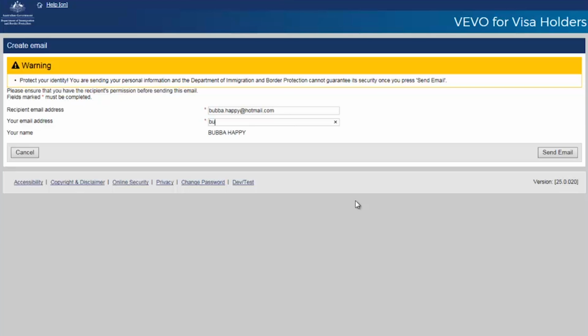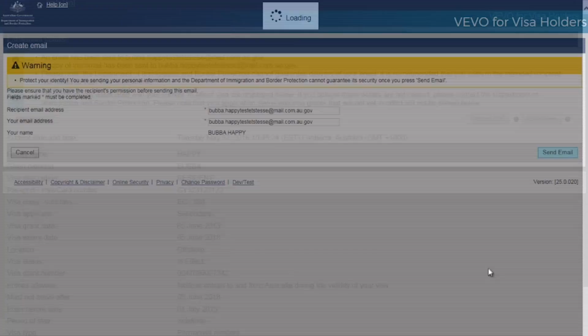For example, name@organisation.com.au. Your name will be noted on the form as it appears in our records. Click Send to email your entitlements.